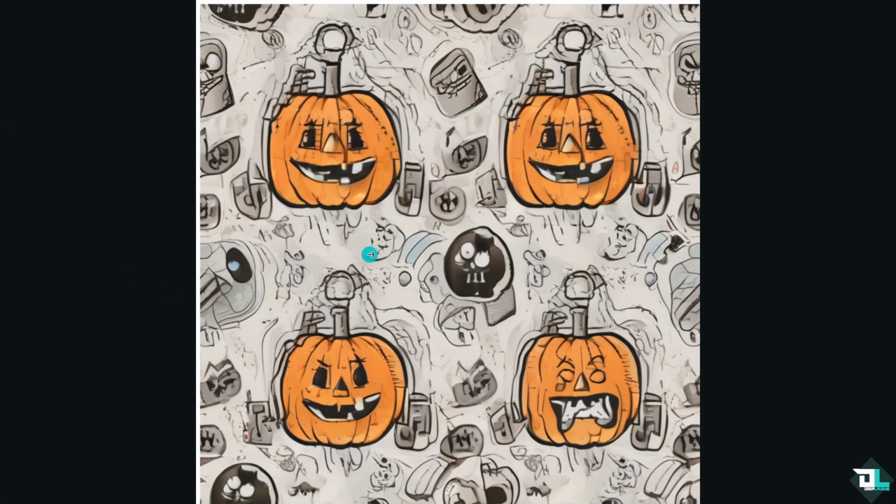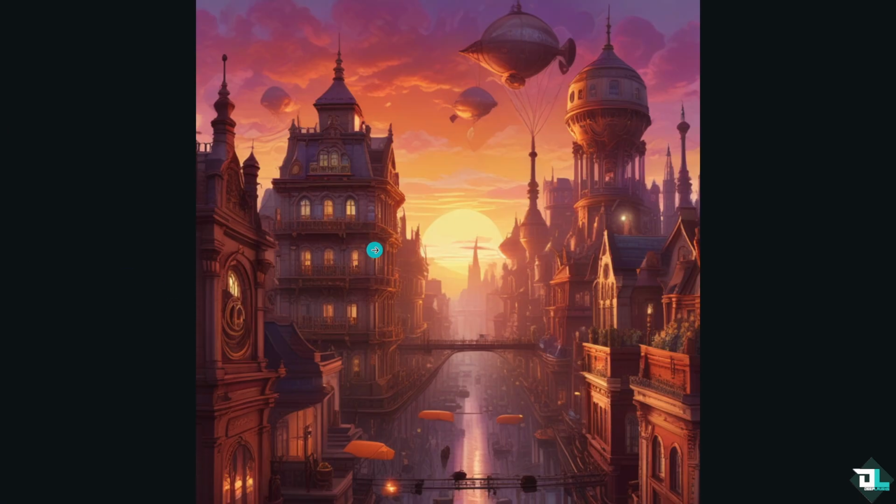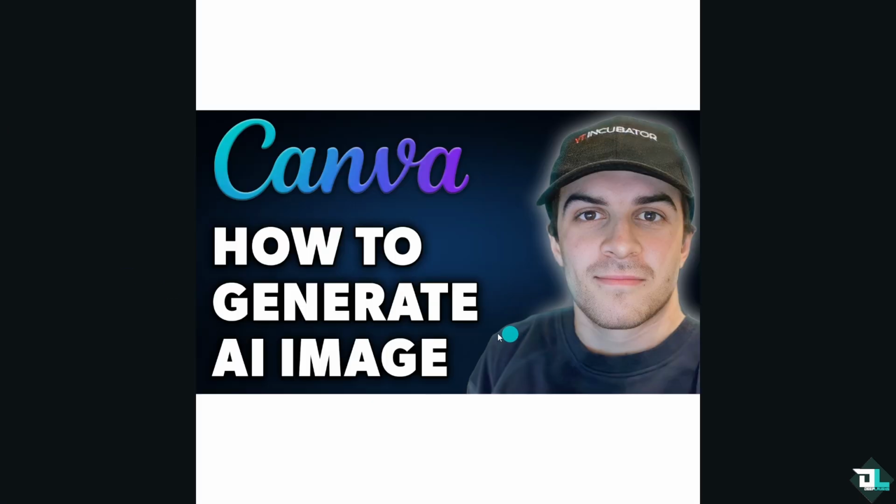Okay, as you can see, the Canva AI image tool empowers you to generate stunning custom visuals that cater to your specific needs, making it a powerful resource for both professional designers and casual users alike.